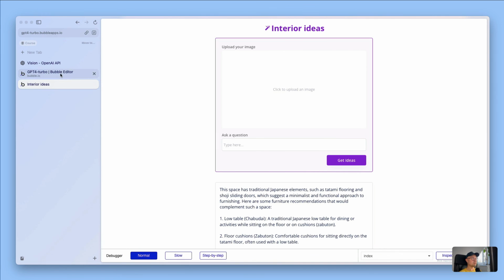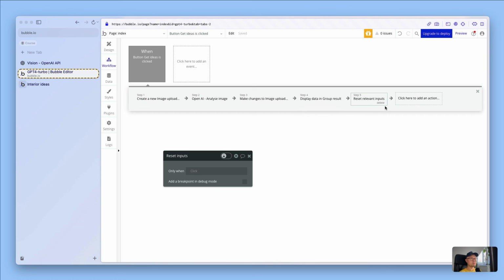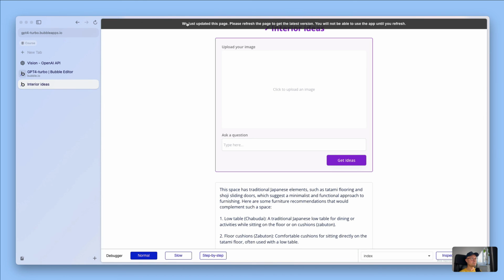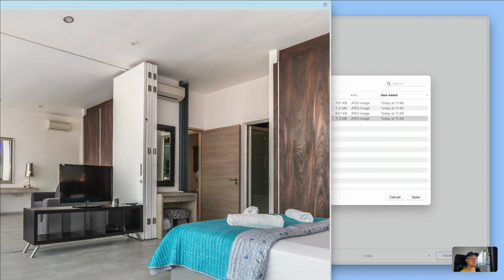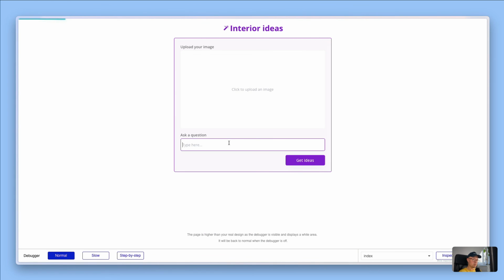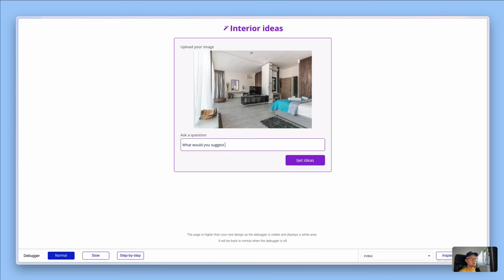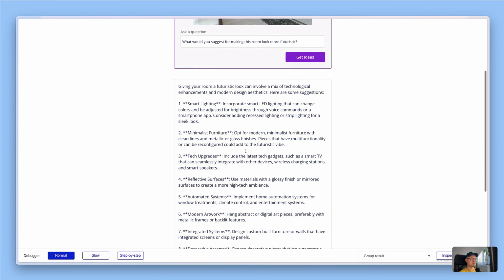Let's just go back here and stop it from resetting the inputs at the end. And let's try with one more image. What would you suggest for making this room look more futuristic? Great, and so now it's given us some suggestions on how to make this room look more futuristic.